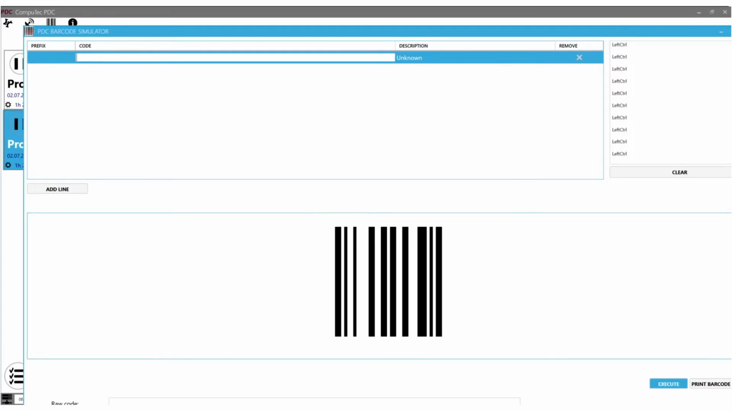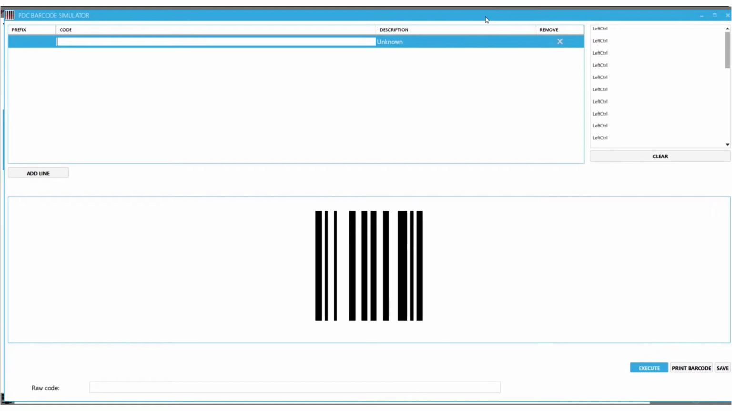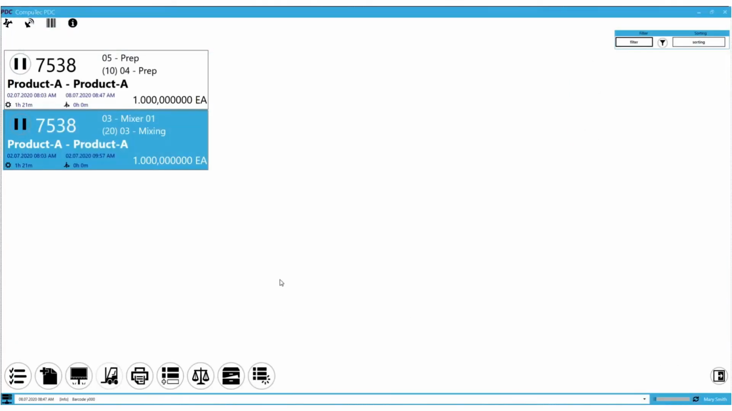You could also use this barcode simulator if for some reason your physical barcode scanner was unavailable or out of order, and you could use it as a kind of stopgap to enable you to continue capturing production data and managing tasks. The next new function is a global time booking function, i.e.